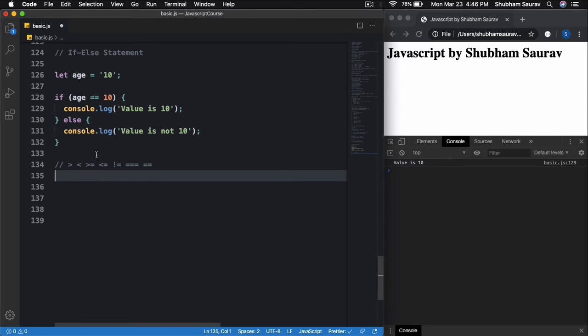Okay, now let me revert it back to what it was previously. So 10 and equal to right here. Now I want to check for multiple conditions. I want to have multiple if statements. I want to check for the age 10, and I want to check for the age 12, and I want to check for age 14. So how can I do that? Well, that is also simple.